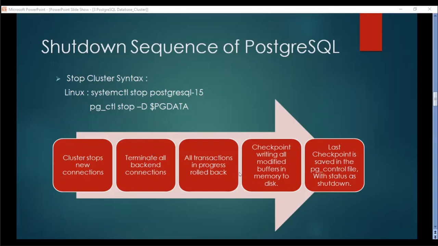The next thing is that it will forcefully create a checkpoint, and it will write all your buffers from memory, all your modified data in the buffers, to the physical disk location. It will also update all your checkpoint information to the control file.